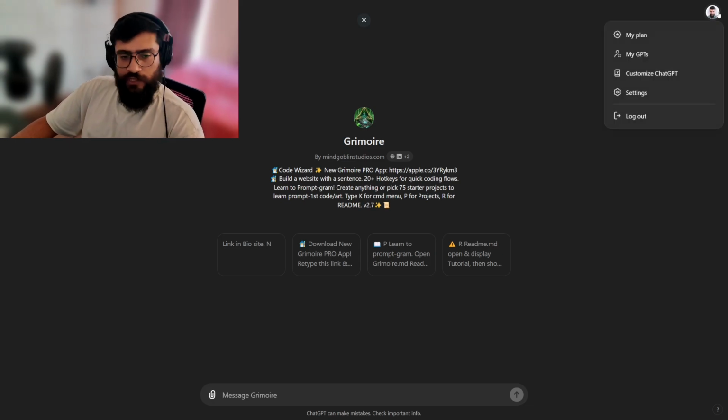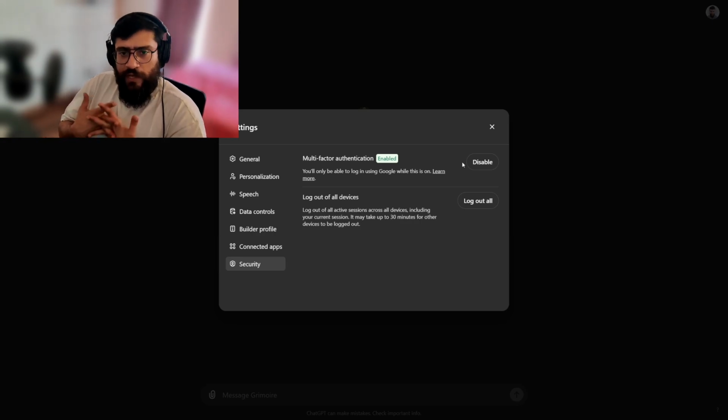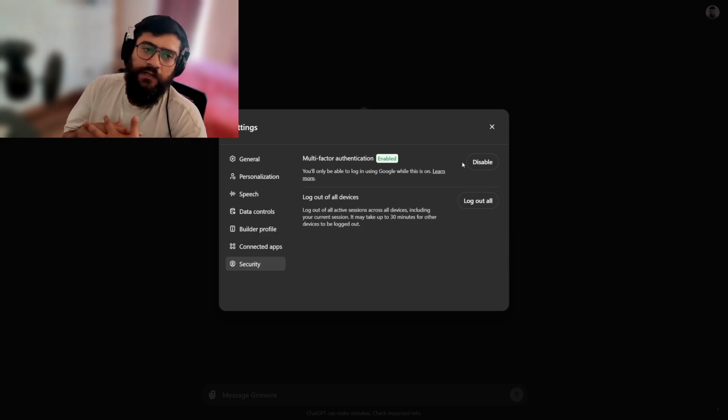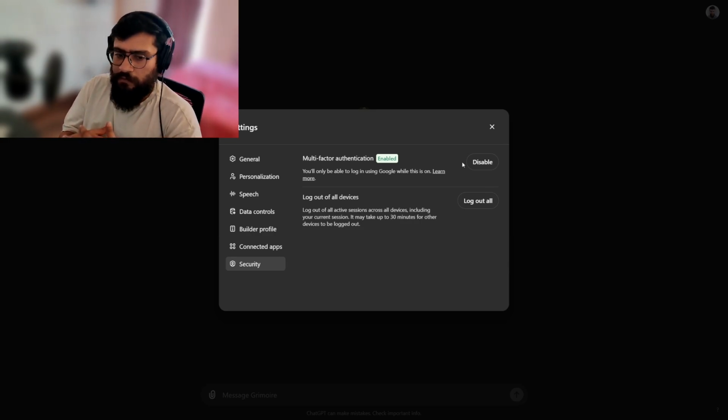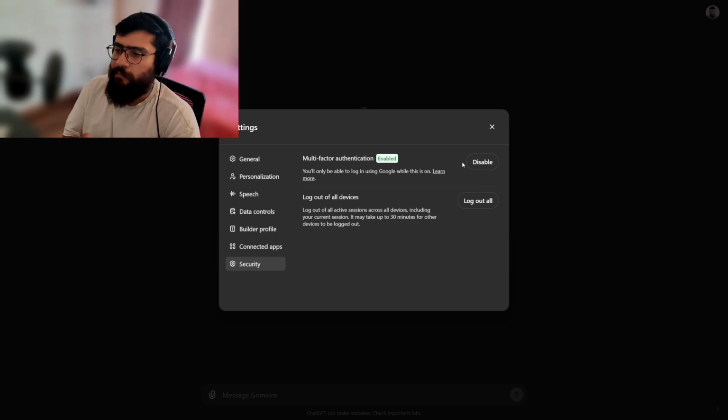Finally, the last tip is about security. One of the settings that I think everyone should have configured is the multi-factor authentication. This is where you will be connecting your authenticator app. You could be using any of the authenticator apps like Google Authenticator, Microsoft, Authy, 2FA. There are lots of them, and you can use any one that you like and connect that.